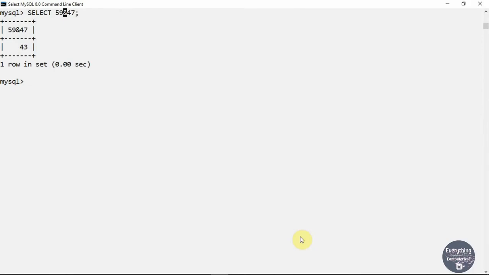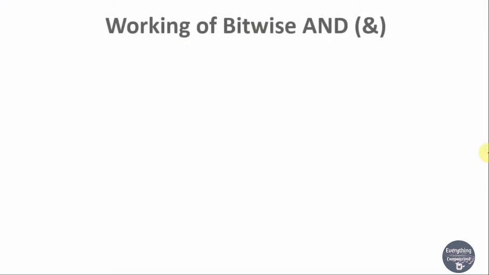Let's take a look at another example. So I'll write select 32 ampersand 16. When I press enter, it is giving the result as 0. So let's take a look at its explanation.